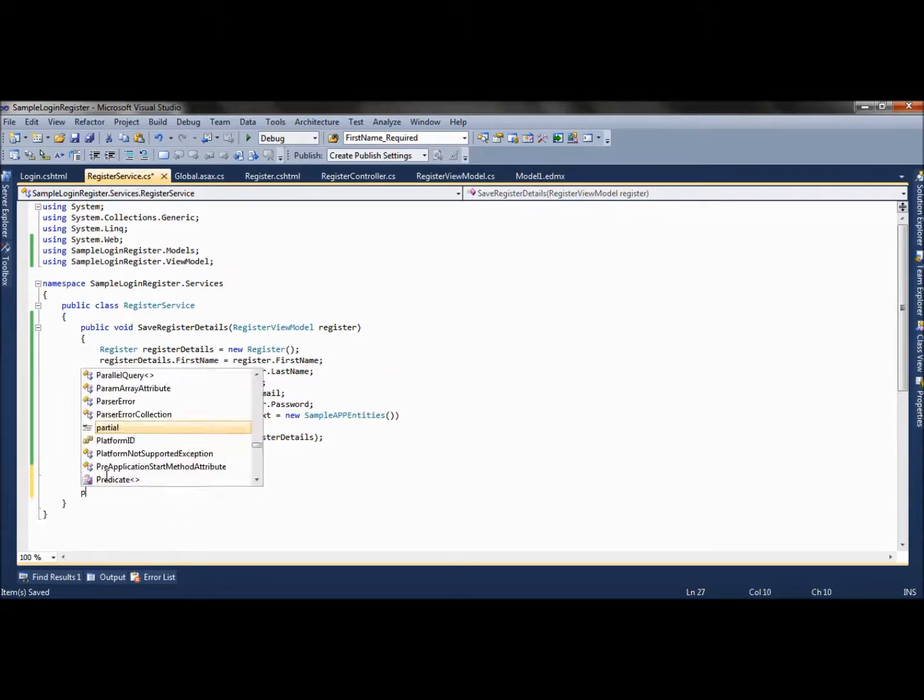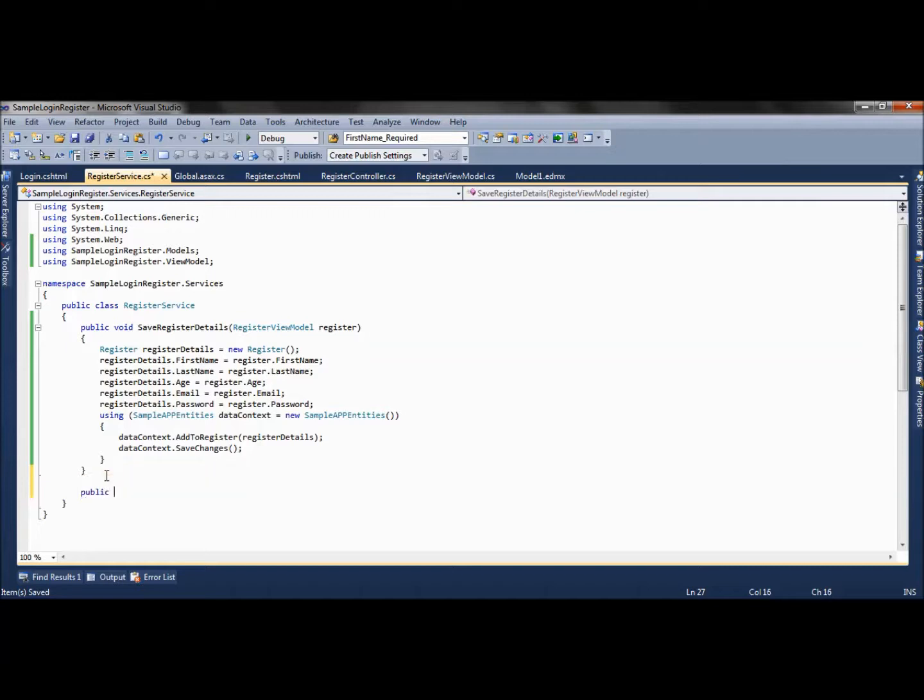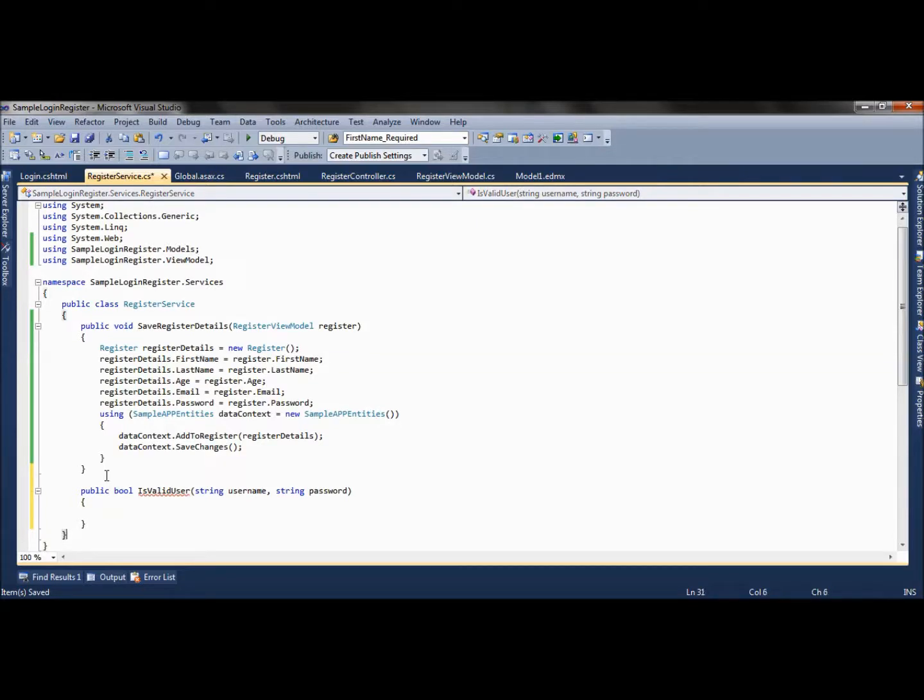So for that we will create one new method in register service. We say public bool is valid user. We will accept two parameters, which are username and password. Okay, so inside this we will create an object of our entity.